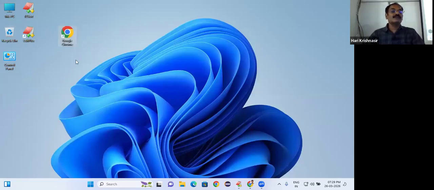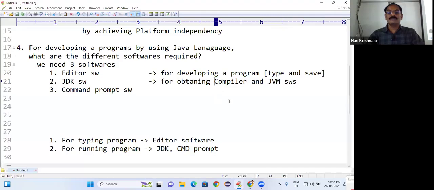For example, I want to browse the internet. For that, I need one software called a browser. I want to open a video or audio. For that, what is required? VLC media player is required. Like that, if you want to run your Java program, I need two softwares. What are the two softwares? Compiler and JVM. After that, I will explain what the compiler is doing, what the JVM is doing, what is compiler, what is JVM. I'll explain later.